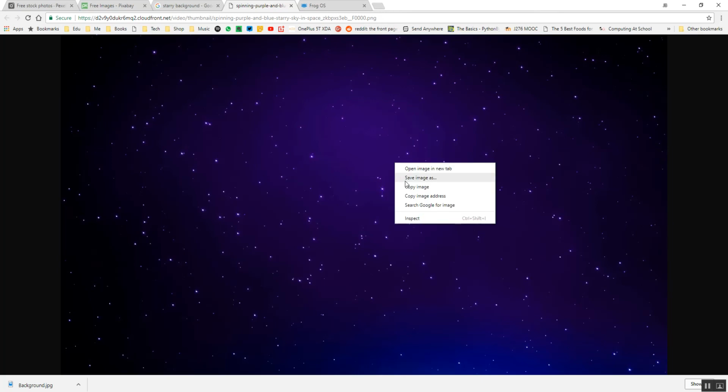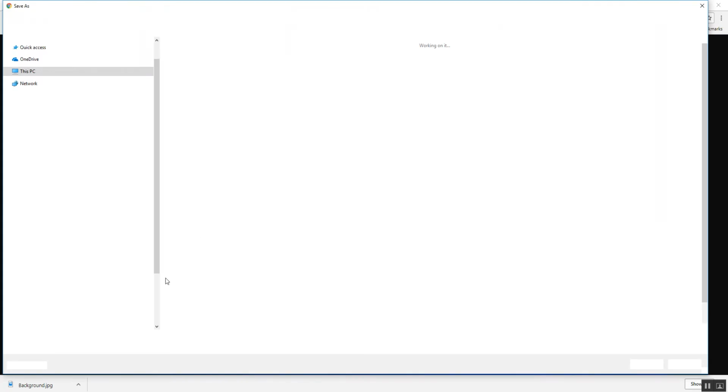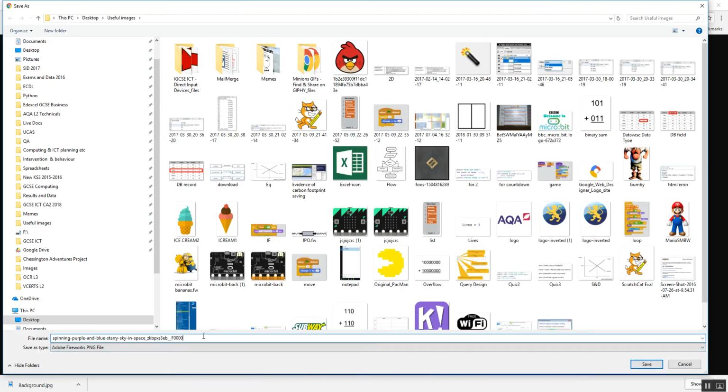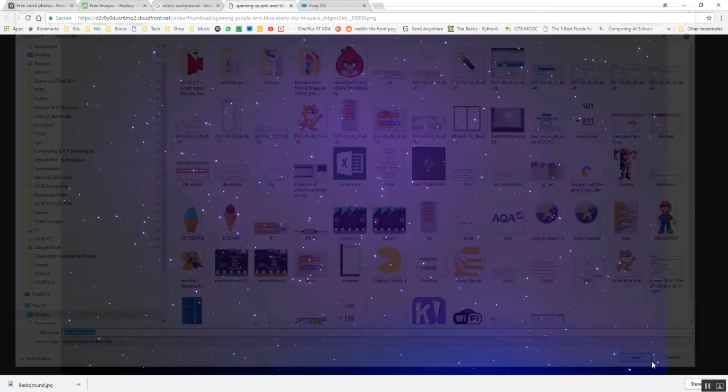Then right click on the image, save as, and the important thing is to give it an appropriate file name. So I'm going to call it star background. Okay, click save.